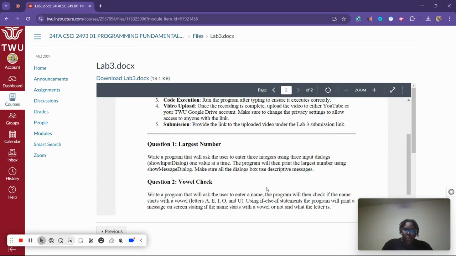Question 1, largest number. Write a program that will ask the user to enter 3 integers, basically numbers, using 3 input dialogs. Show input dialog, one value at a time. The program will then print the largest number using show message dialog. Make sure all dialog boxes use descriptive messages. Let's jump right into it.